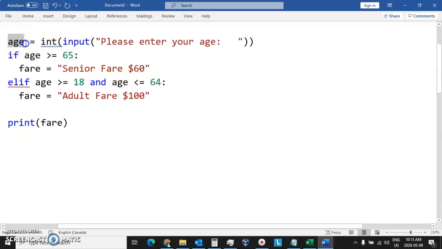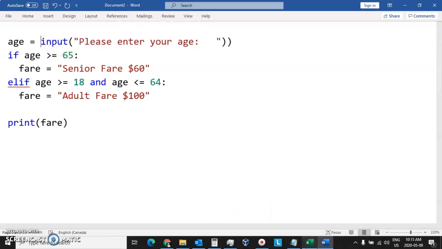So we're going to set an age variable first. Okay, and we do that by asking a user to input his age. Now, here's the tricky part, okay? When input comes from the console, it is automatically a string data type. So the first step we have to do is we have to convert that string to a number.